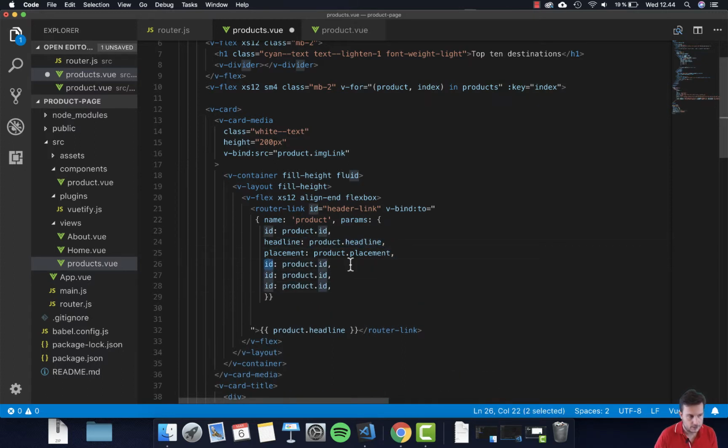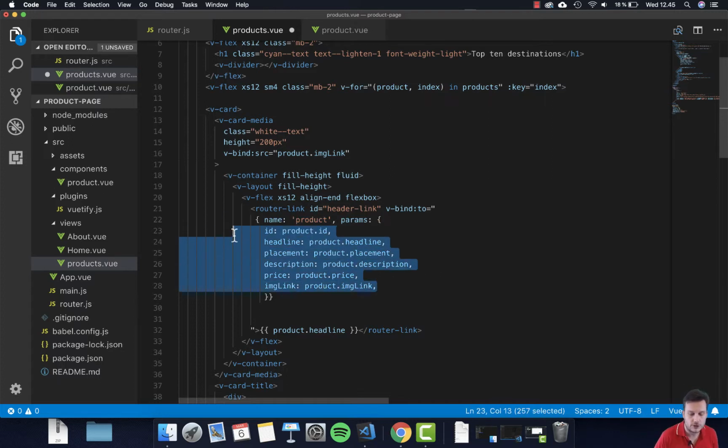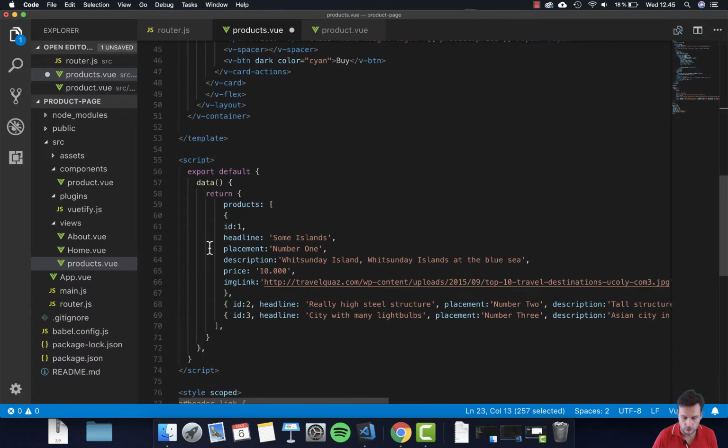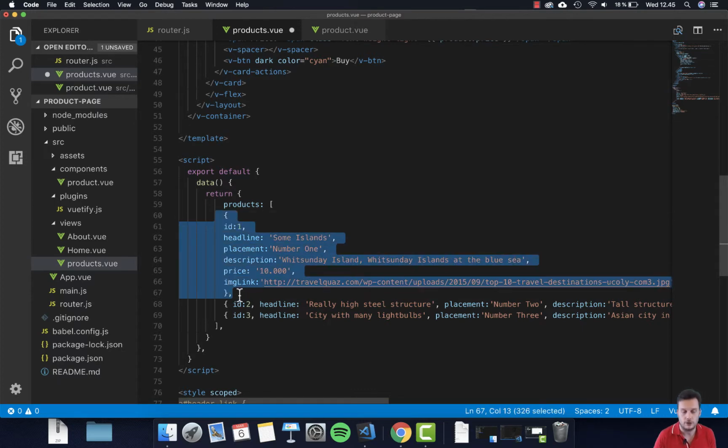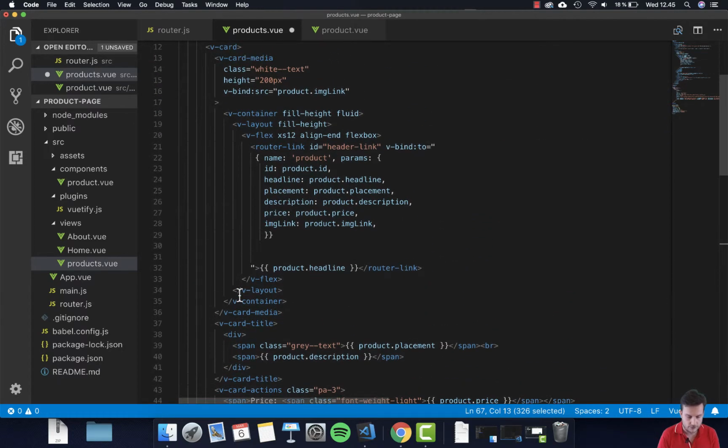So the next after placement will be description, and it's actually helping me. Description, and next one will be price, product price, and the last one will be my image link, image. There we go. So this is us using the params to send, when we click the button, the information along with the click, right? So basically it's going to send the entirety of this one down here. Awesome. So that's what we're going to do in this first one here.